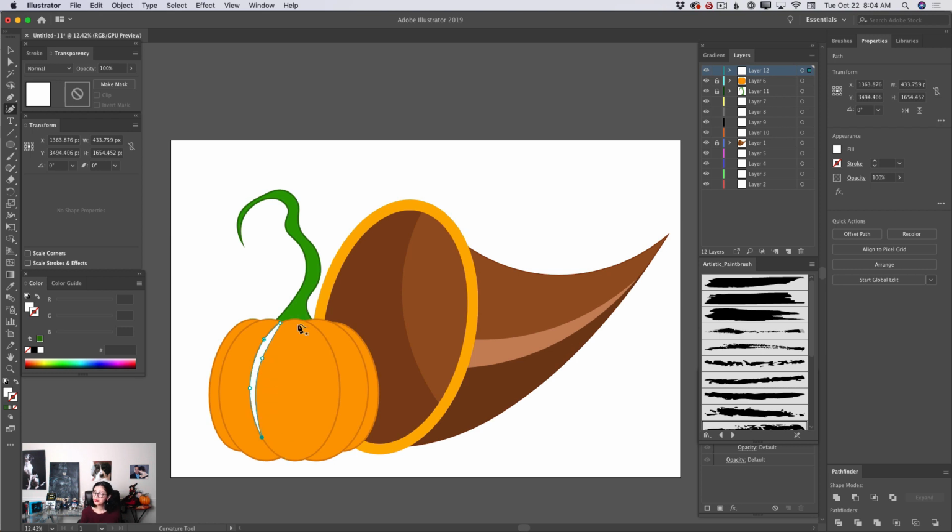Now I can bring down opacity of this shape, just like this. If I need to adjust anything, I can do it at any time. Guys, nothing is too complicated. Everything is super easy if you're using the curvature tool.